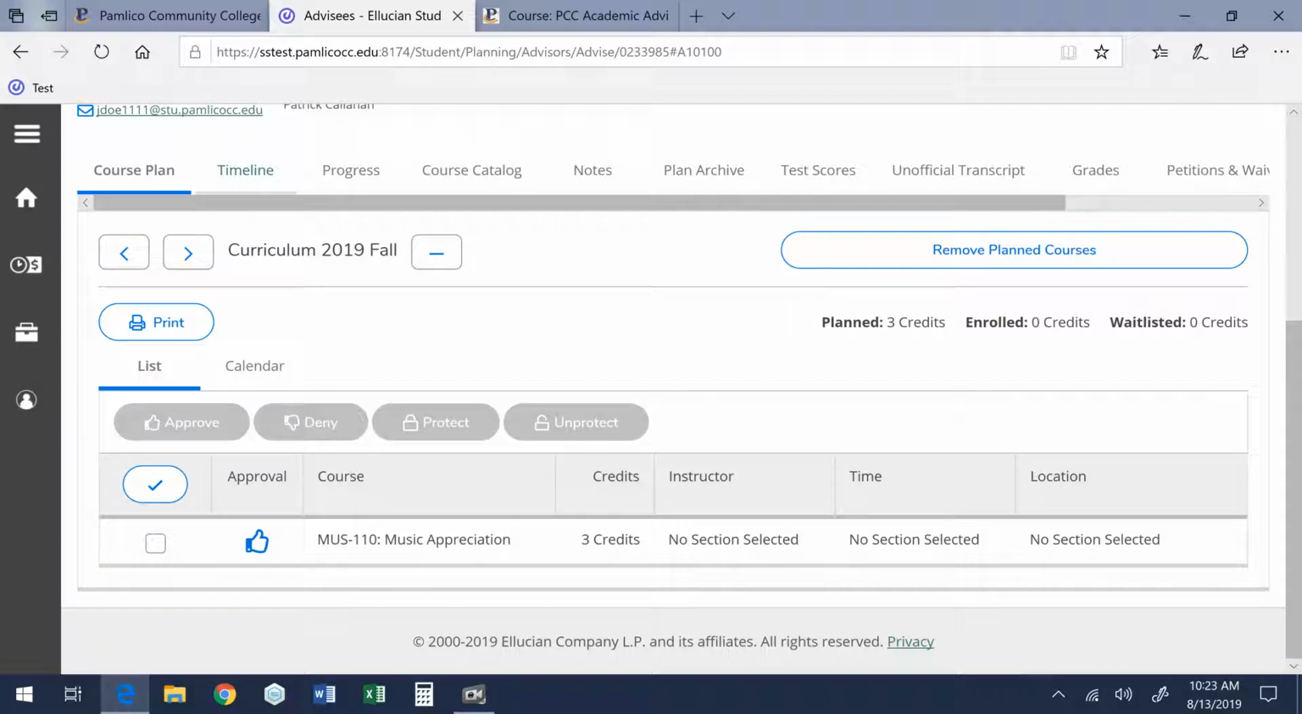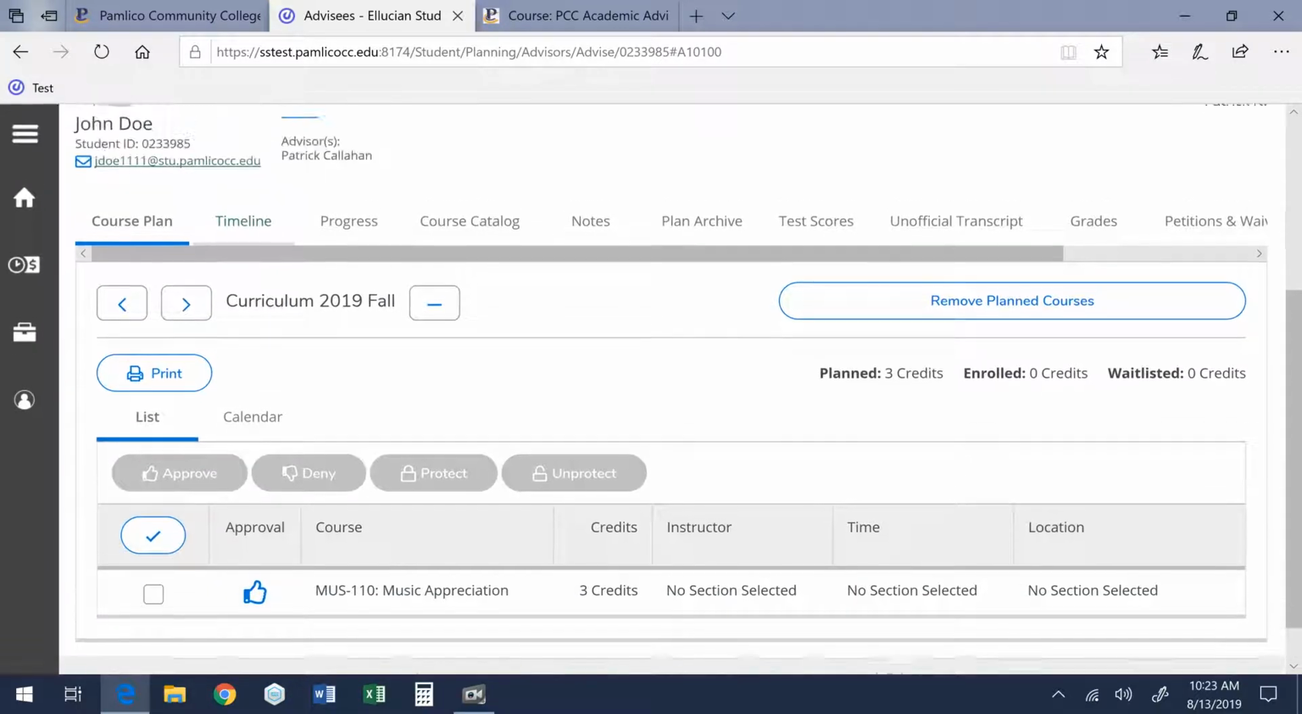The reason it's there is because I've been playing with John Doe and tests so much. At some point, the last thing I did with this class was approve it. So when I put it back in, it put that back in there automatically as approved. It shouldn't do that. You can't do anything about that right now, so pretend that that's not there. But as you can see, it's there in the course plan.